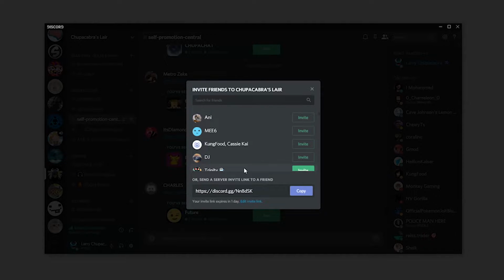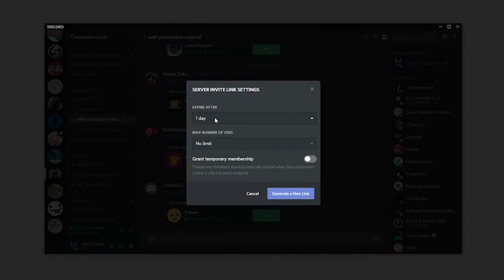Or, alternatively, what a lot of people do is they have the little link that they can post anywhere for anyone to see. By default, these only last a day after you copy it and then paste it somewhere for people to use, and then they expire and they don't go anywhere anymore. You can also click on this edit link button to say, oh, I want this to expire never, so I can have a public link like I use on my channel for my little server here.